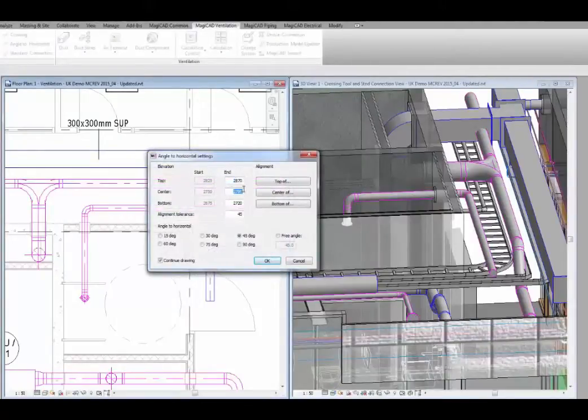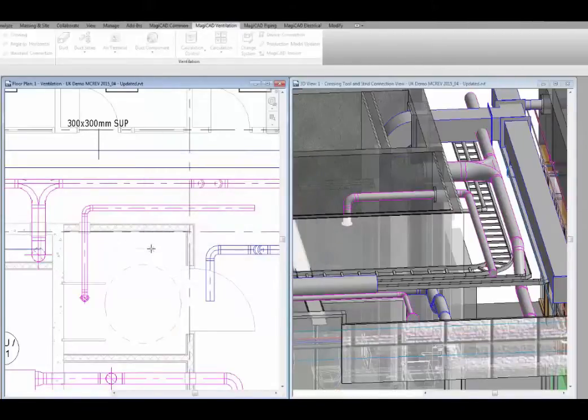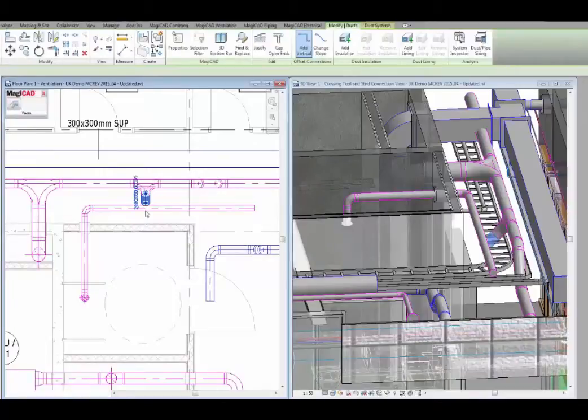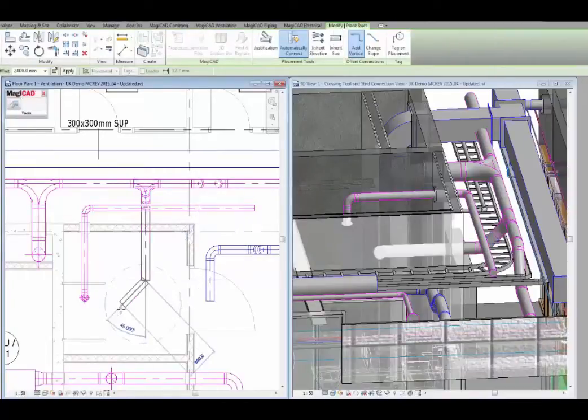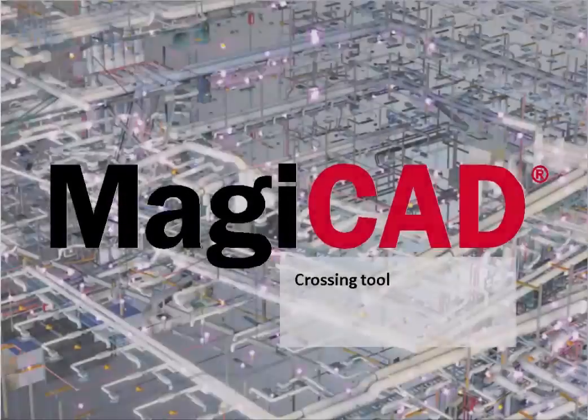This one enables you to do an angle to horizontal off a circular object like a pipe, a duct, conduit, and you can choose the angle at which you can drop off and which side you want it to take it off. And you can see there that on the right hand side we've now dropped off at a certain angle and it's rotated the fitting.